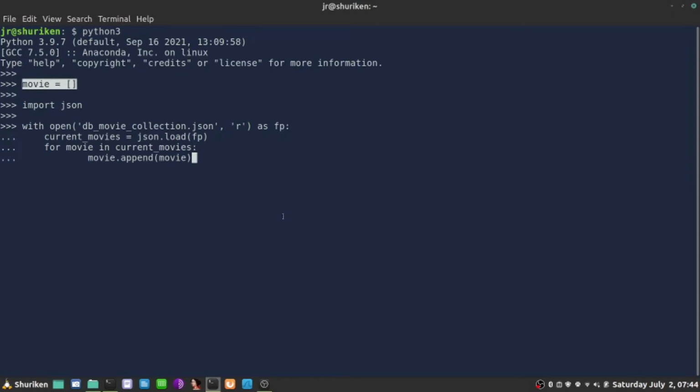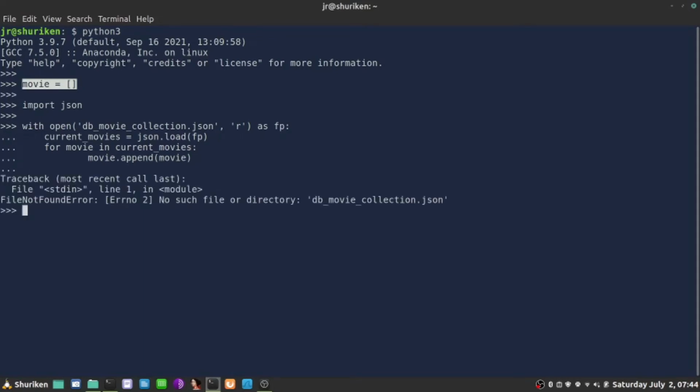What happens if it doesn't exist? If I hit enter right now, I will see an error. It says that the file db movie collection json was not found in the current directory. So the question now is, I want to open the file for the first time, but the file might already exist. How do I handle that situation? In my code, I will add in the next video the following entry.